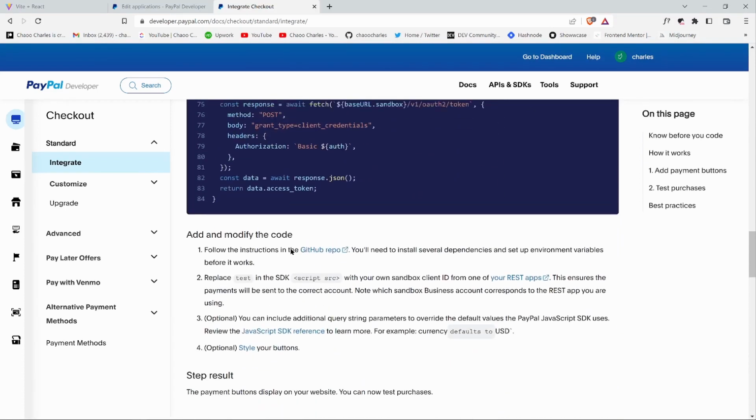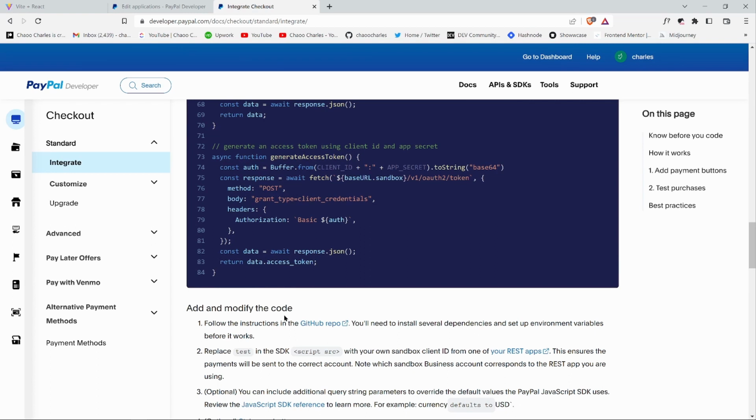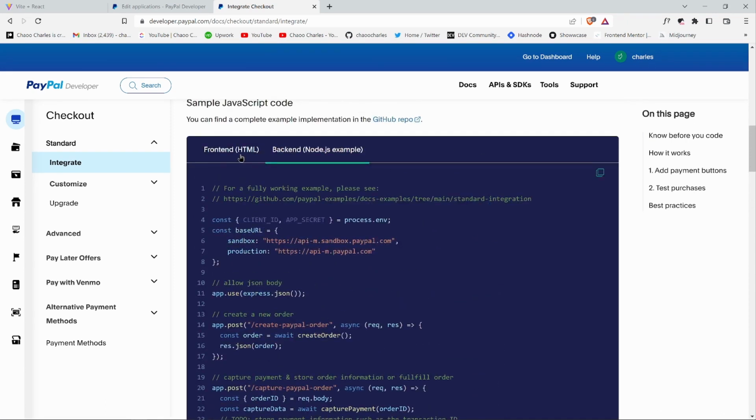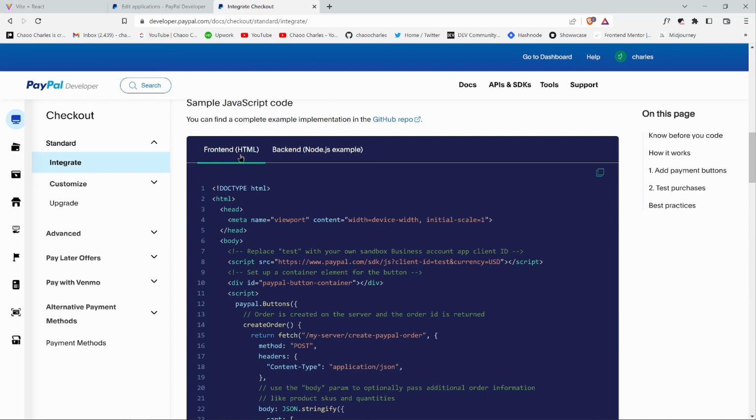And if you want to see the full documentation or the full code, you can click on this GitHub repo. But unfortunately now we are doing this on React. We are not doing it on HTML. We are doing it on React. The cool thing is that we also have the documentation for that.